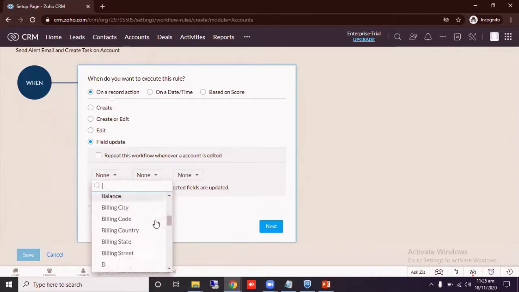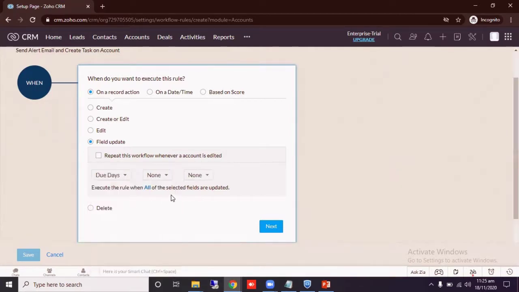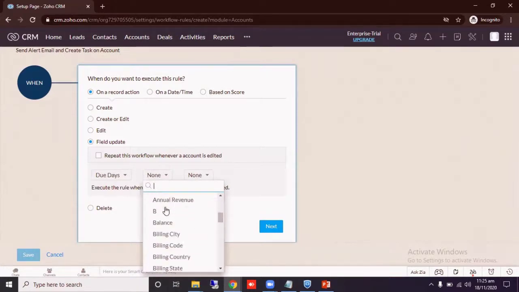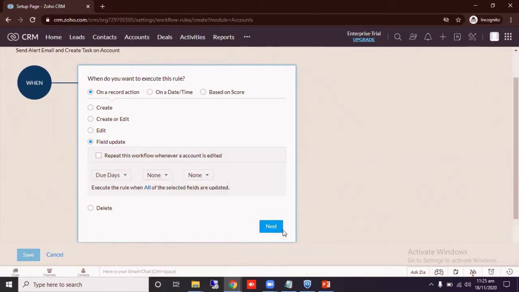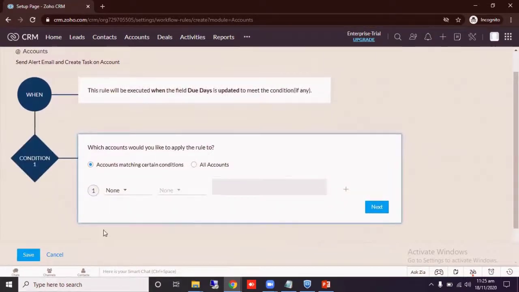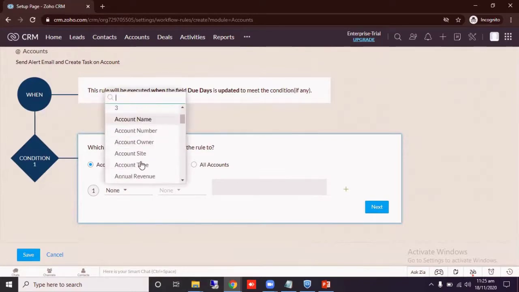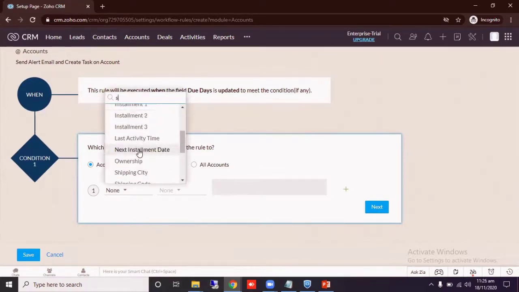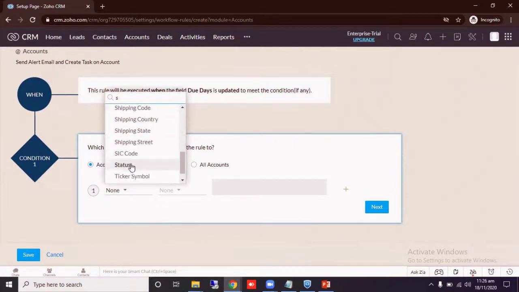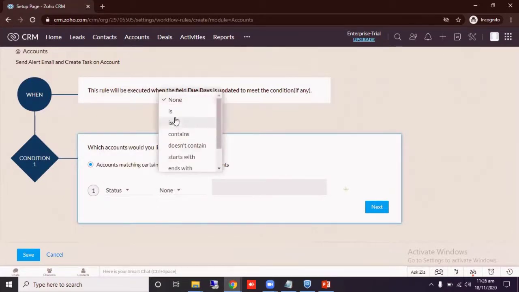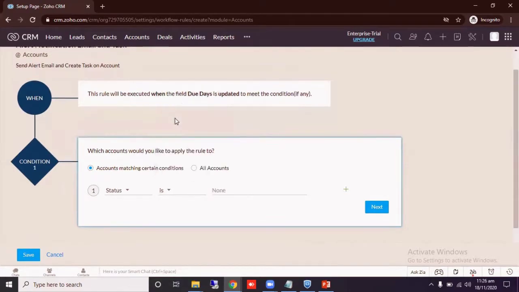First select your field, due days, and press next. Now add your conditions here. First select the status and if the status is active, the condition is true.